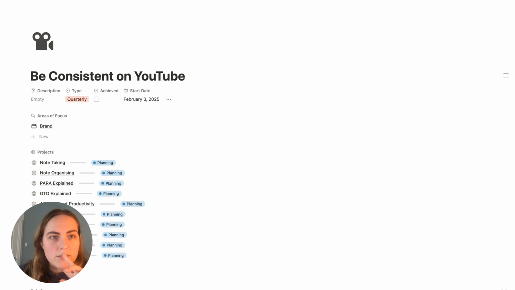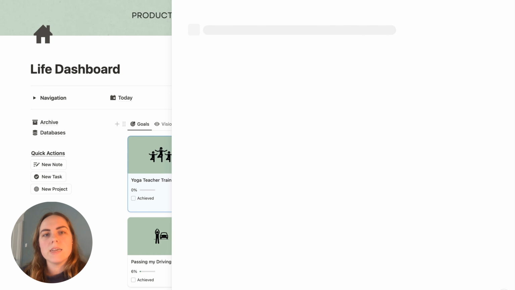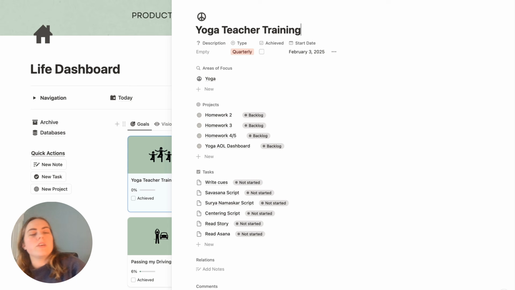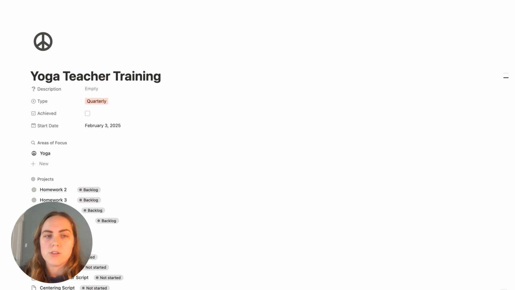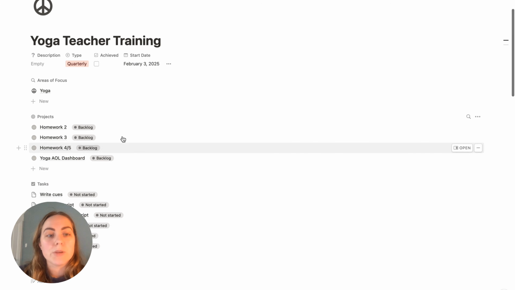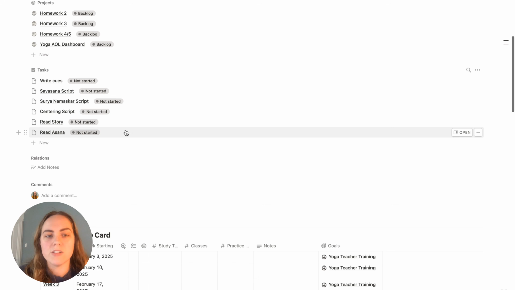Last but not least, the yoga teacher training. So exciting. Basically, there are several weekends between now and May that I'll be working on this teacher training. My plan is to work on Sundays for a couple hours doing my study for the training. There'll be homework for each of these, so that's what I've set up as projects. Then I also want to set up my dashboard for my yoga area of life that will include all my notes and all of my teacher stuff.